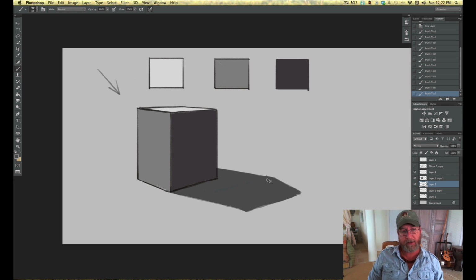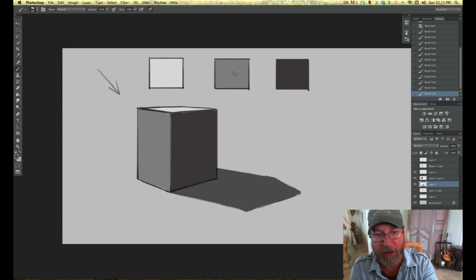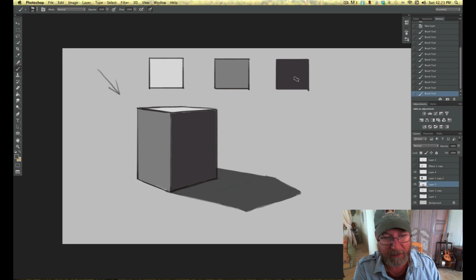So it's kind of somewhere in between that mid-tone and that dark. And look at that. Now we got a really good sense of light happening just by using these 3 tones and something a little bit in between this tone and this tone. So there we've got the very simple, just lighting 3 different planes, and you can get a good sense of light.